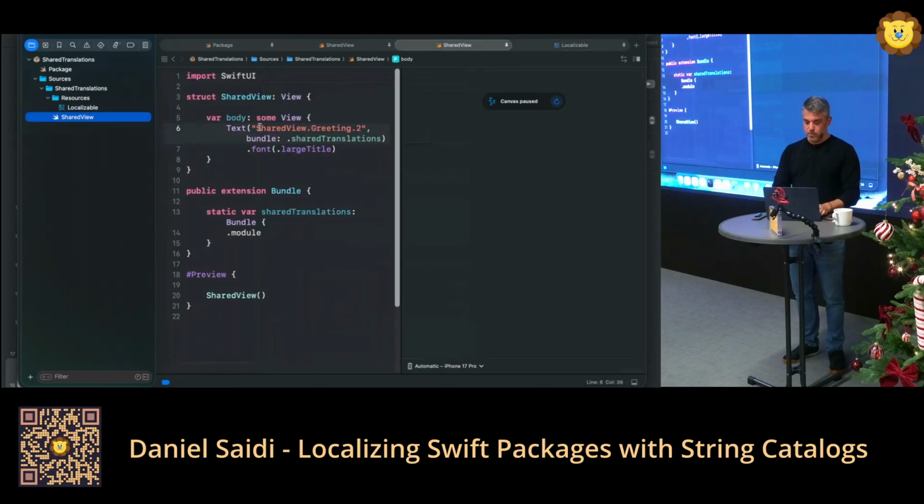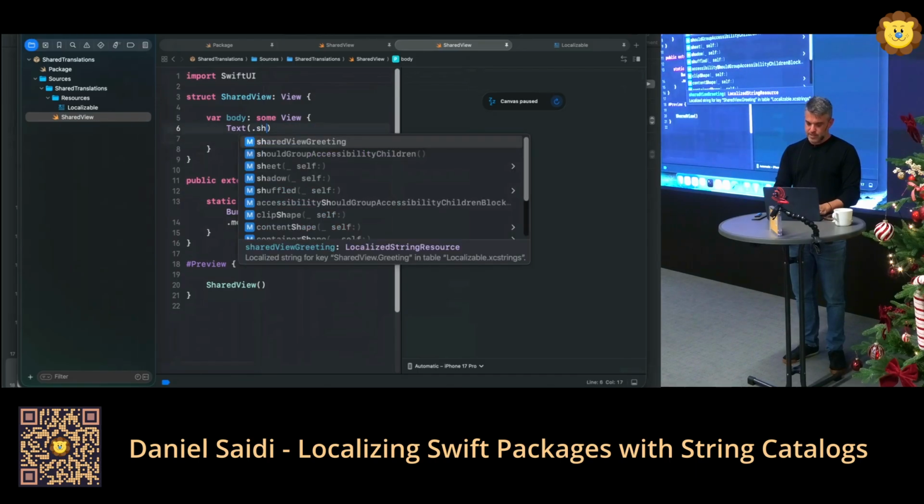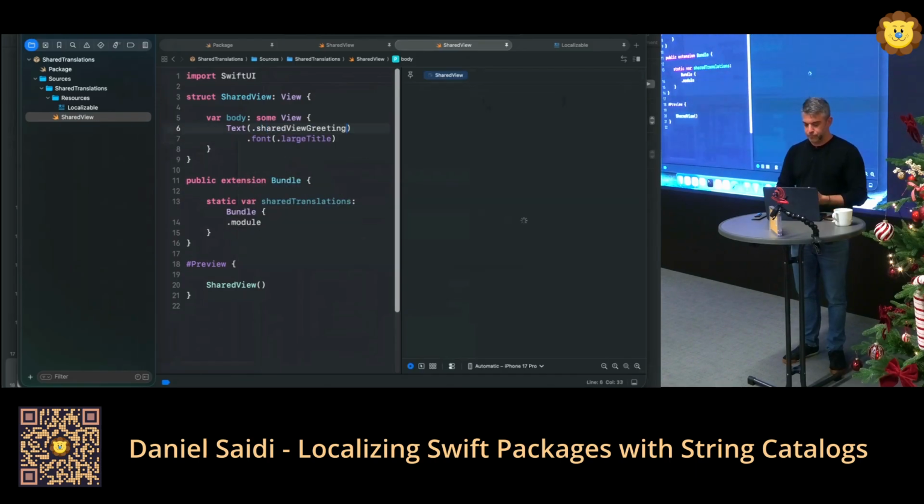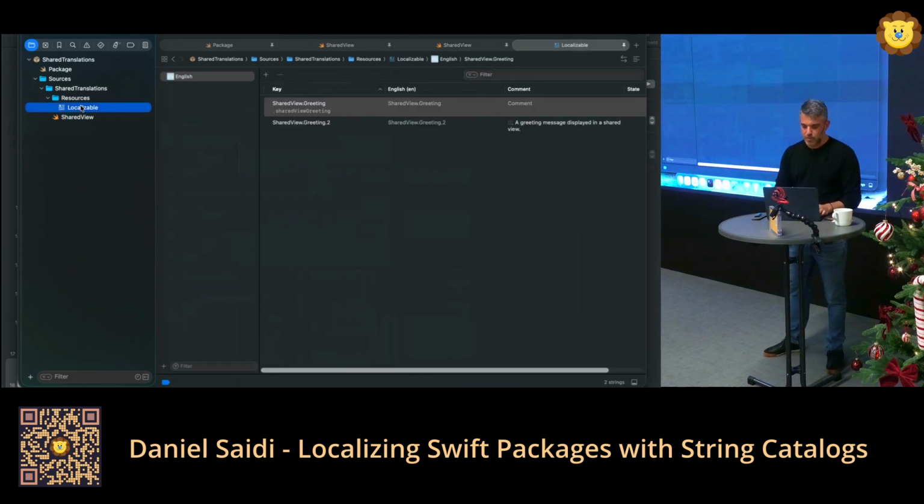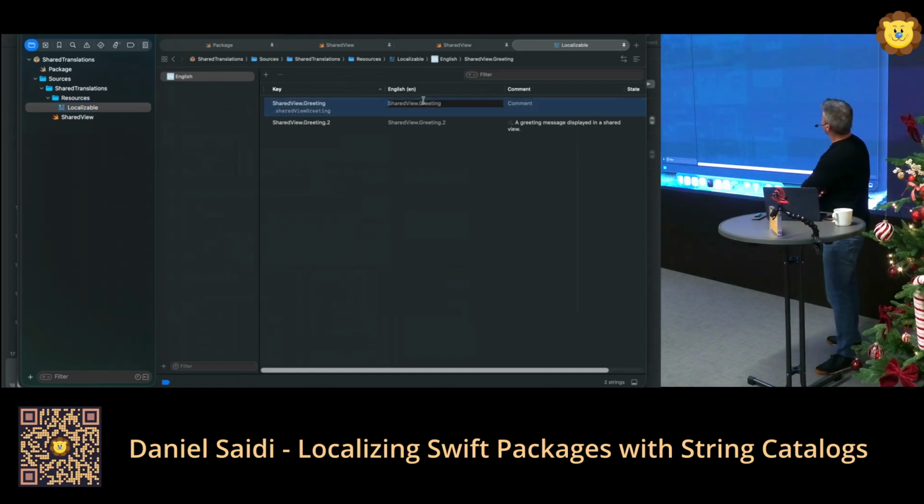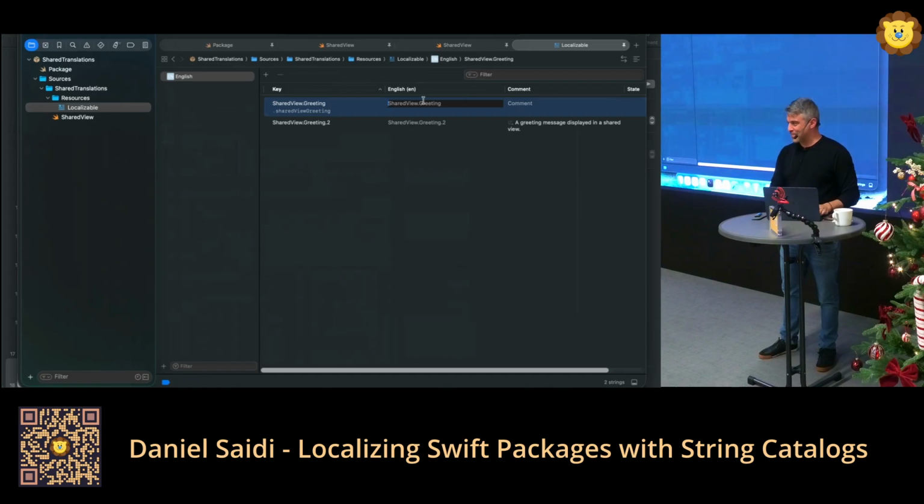We can now go back to this code and say that we want to use the shared view greeting like that. I hope it works. It doesn't work. Why doesn't it work? Let's go back to the file. Why doesn't it work? Yeah, exactly. They're awake, Jim. They're awake.